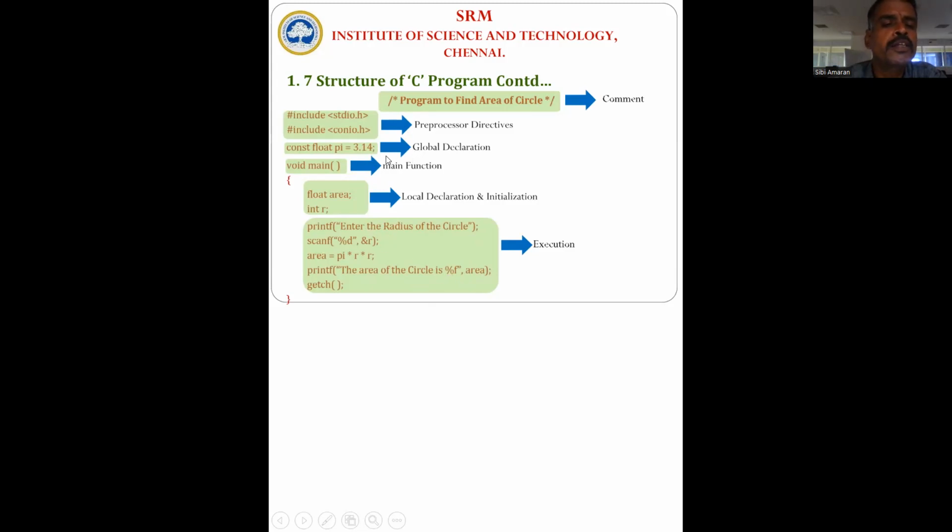The global declaration can include global constant declarations and global variable declarations. Both are applicable. Here they are declaring a constant value pi. This is the predefined, inbuilt format for defining a constant. For that, you have to use the const keyword. Then what type of constant is it? Pi has a decimal value, so it is a floating point constant. We will see later about the data types such as float, int, etc. So that is the global declaration part.